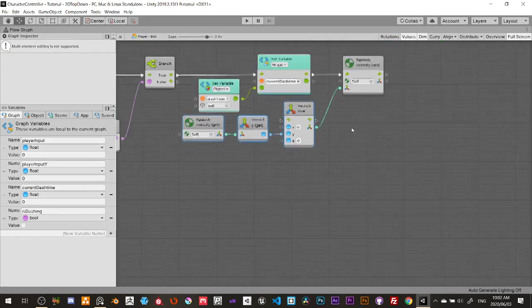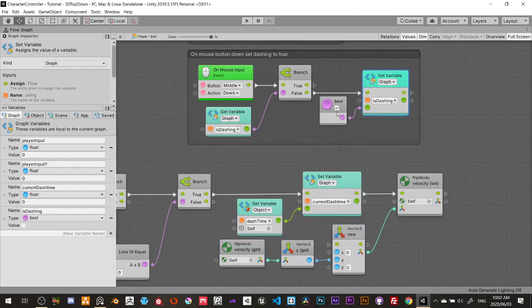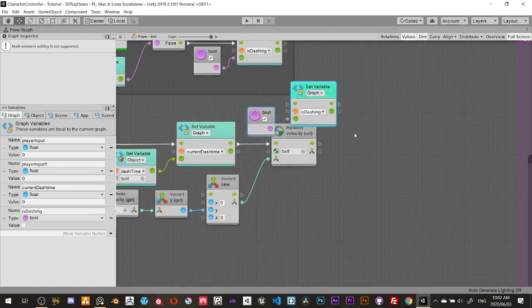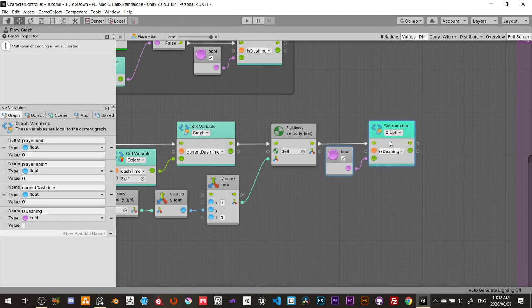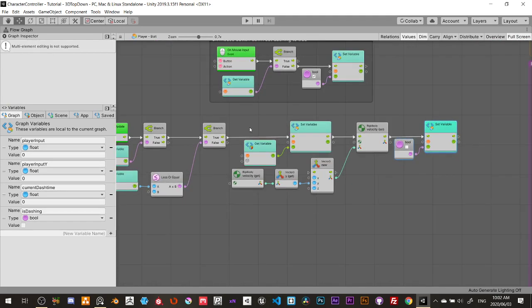Sorry. Then the last thing we need to do is grab this boolean is dashing, duplicate it, and we're going to tell it you've now officially stopped dashing. You're no longer dashing, so you can turn yourself off.